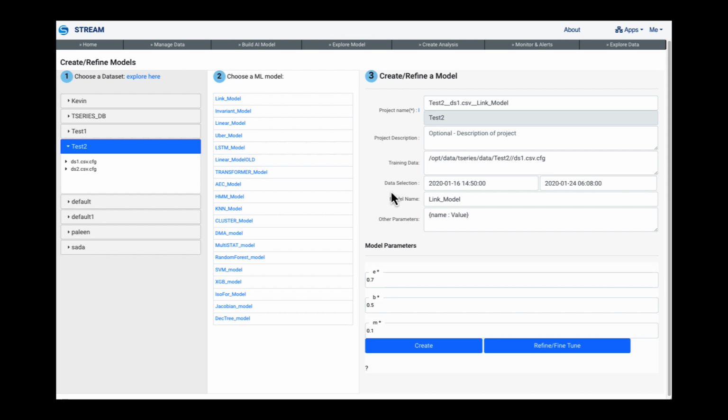So we will talk about that in our next video, about creating a model, exploring it, creating the analysis, looking at the anomalies, and creating a dashboard as well.